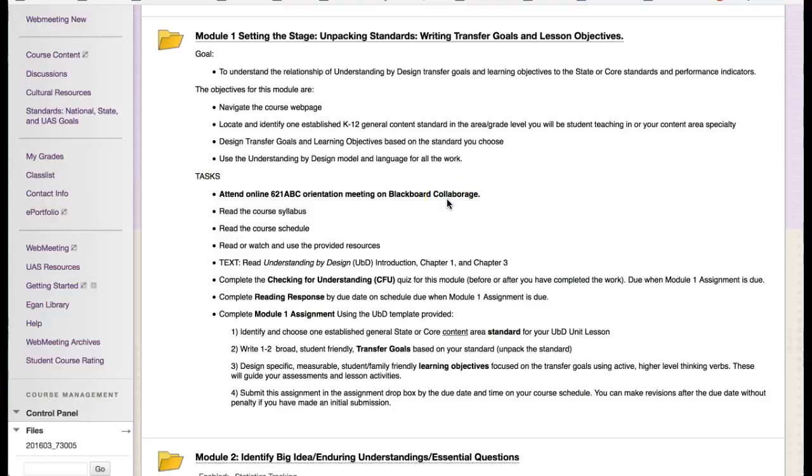Welcome to Module 1 of ED 621A Curriculum Design. In this module, we're setting the stage for your lesson. We're unpacking standards, writing transfer goals, and lesson objectives.